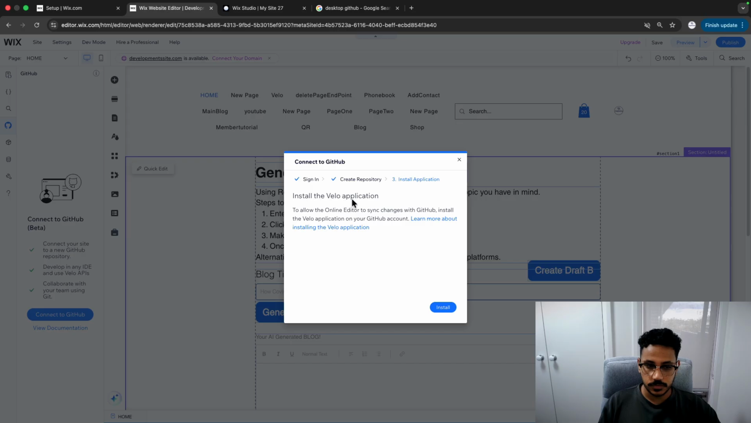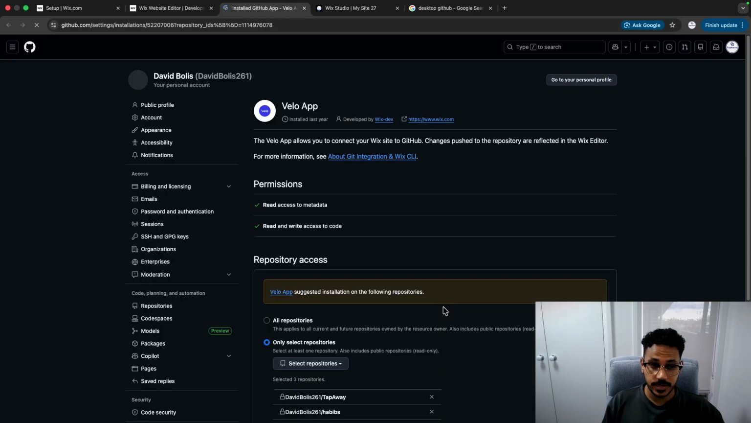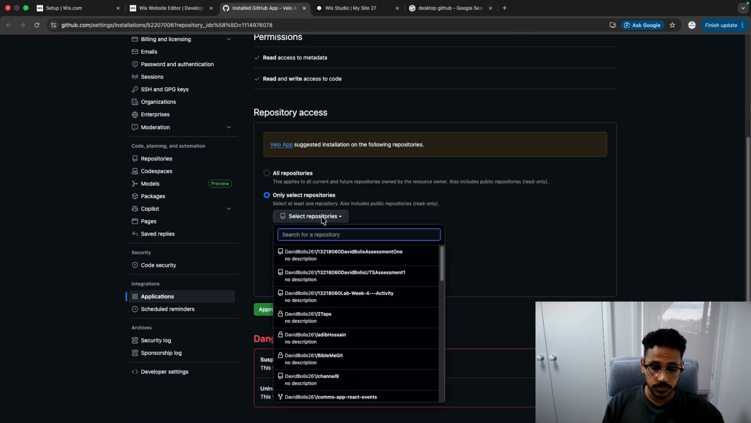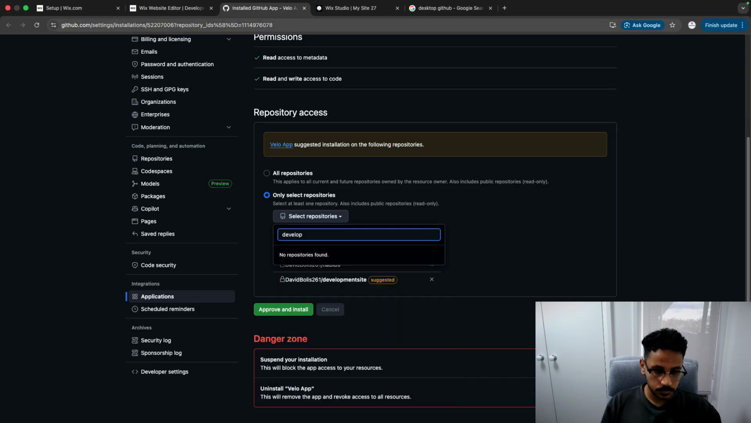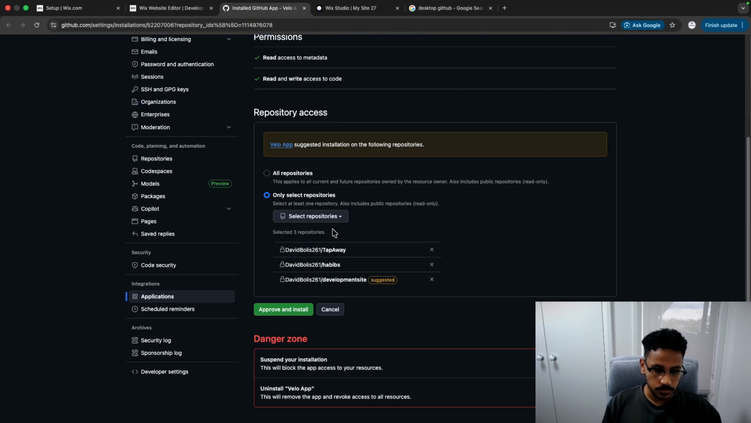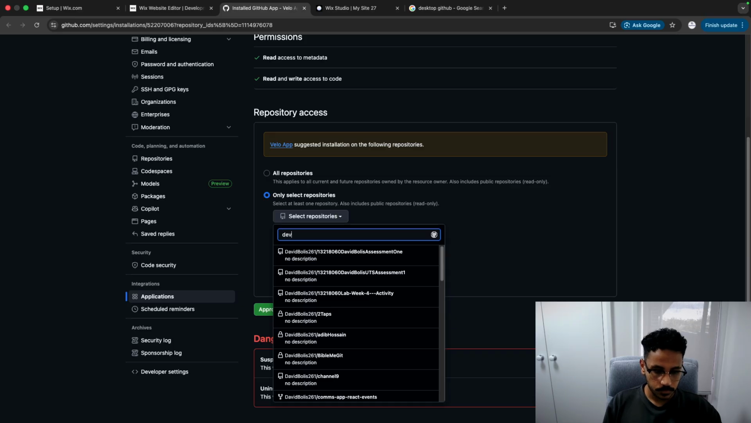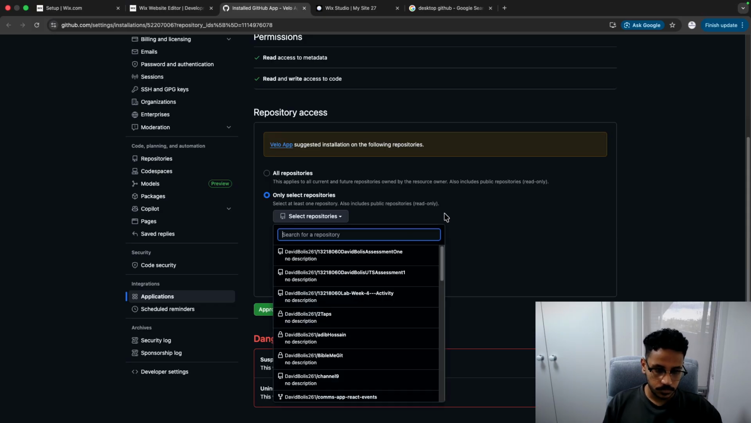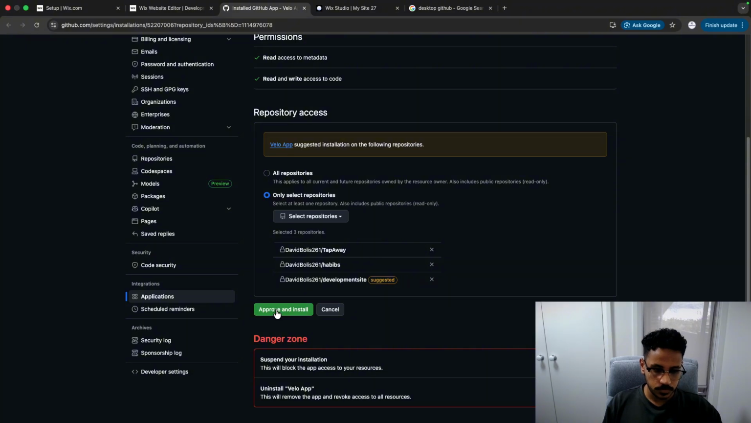And it's going to say install the Velo application. This allows you to actually sync the changes automatically using GitHub, and it works really well. So to do this, let's click on install. I already have it installed, but let's go ahead and do it anyways. Only selected repositories, and I'll select the one that we just created now, which should be called development. Oh, there it is. Yeah, that's the one I want. I think it already has it. Approve and install.